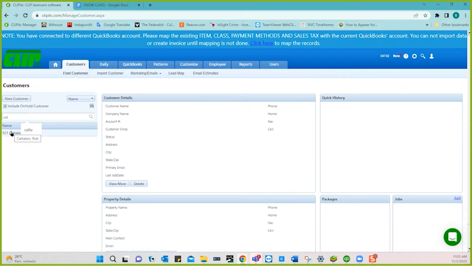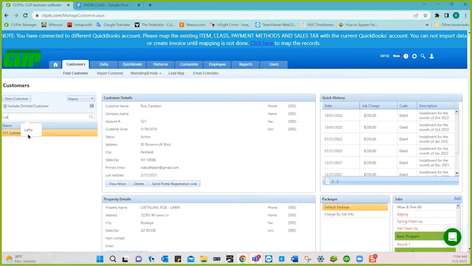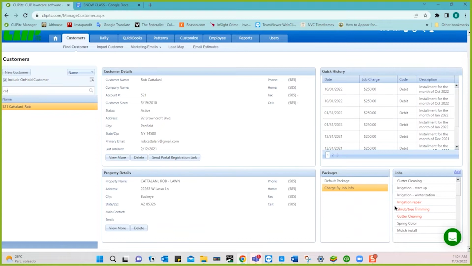So here's Catalani. And we come over here. He's under charge by job. And we go to snow plowing.